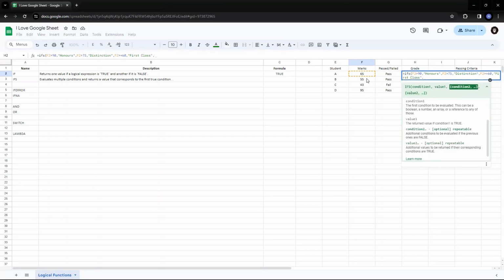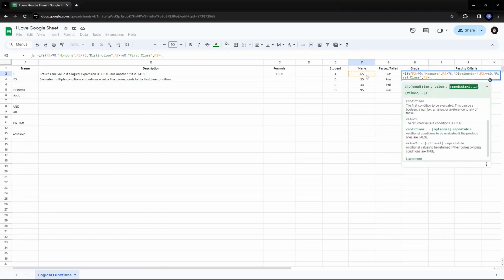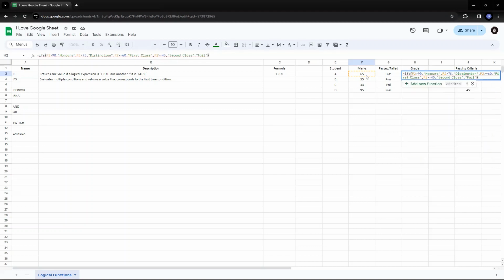Or if this particular student's marks are greater than or equal to our passing criteria, which was 45, right? So I'll say 45, which is second class. Yes. And lastly, it will evaluate to a fail. So I will mention it as fail. I'll press enter.